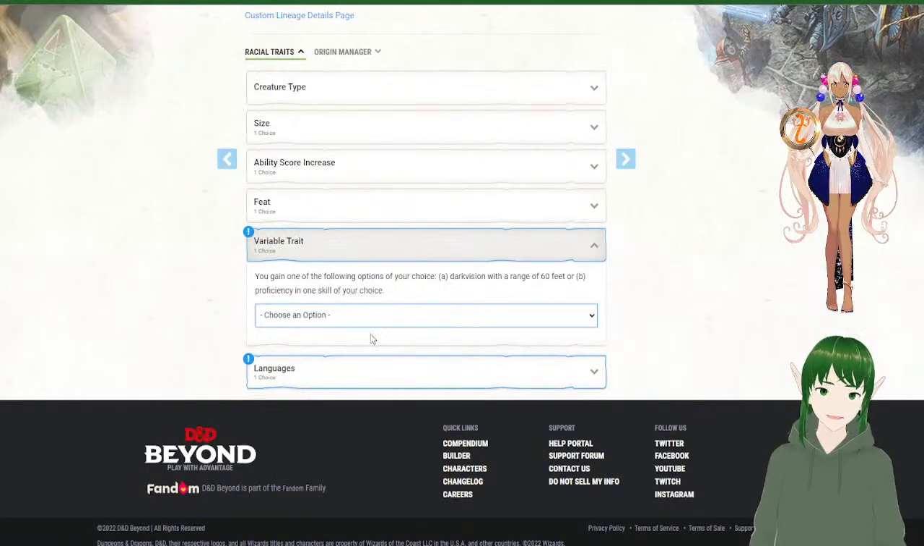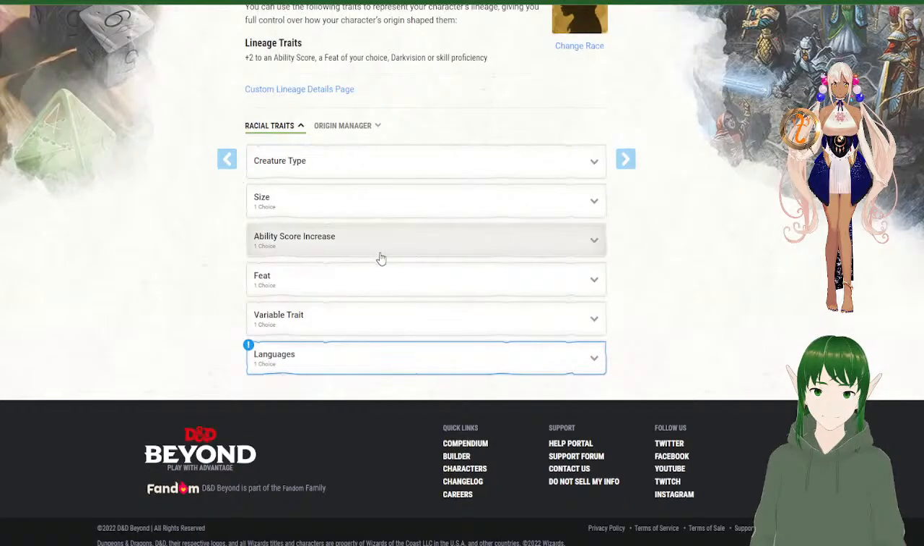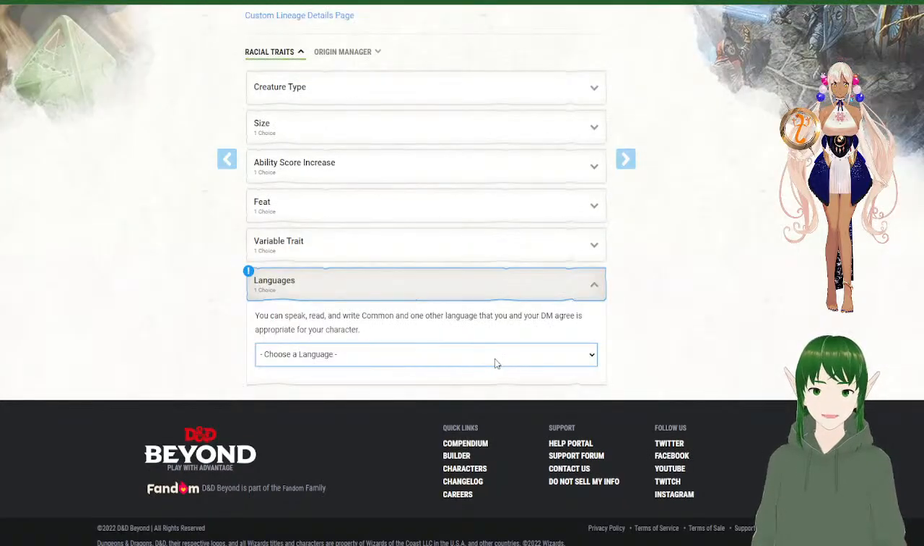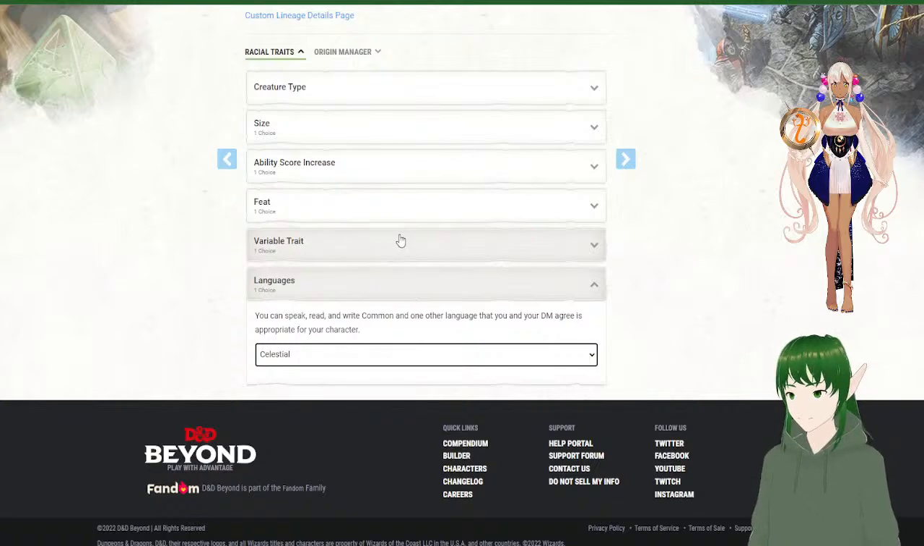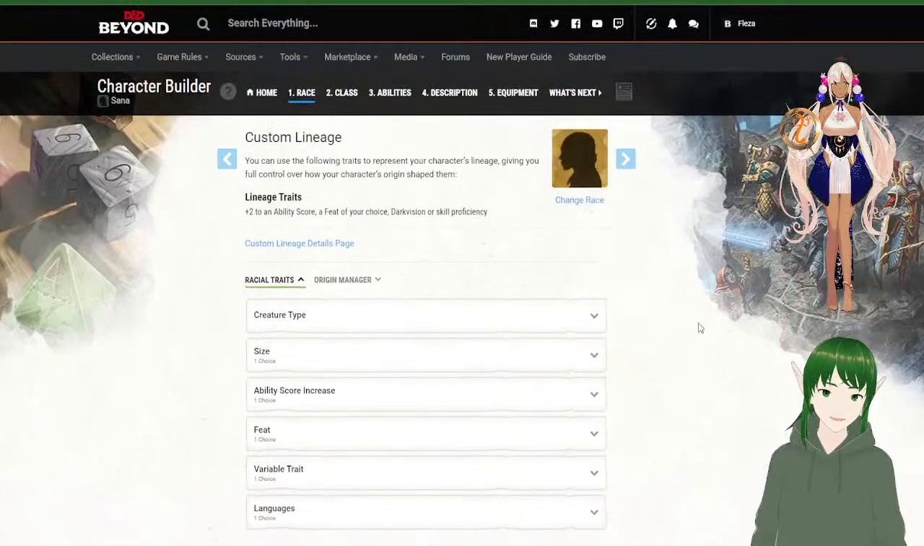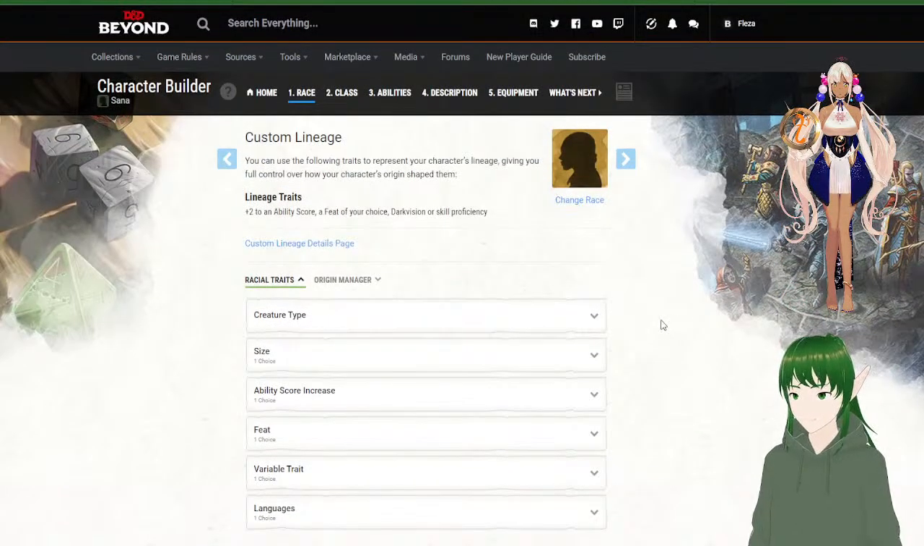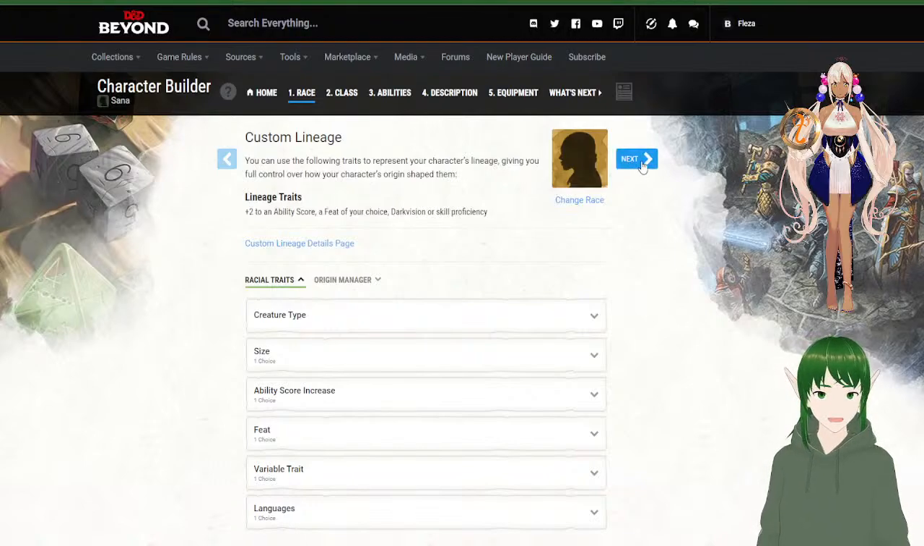One variable trait, darkvision or proficiency. I think we're going to give her darkvision here. You have to be, I mean, space is kind of dark in a lot of ways. A language of the void. Well, now, look at her, celestial. Kind of makes sense, you know. She's space. Space is a lot of celestial bodies.